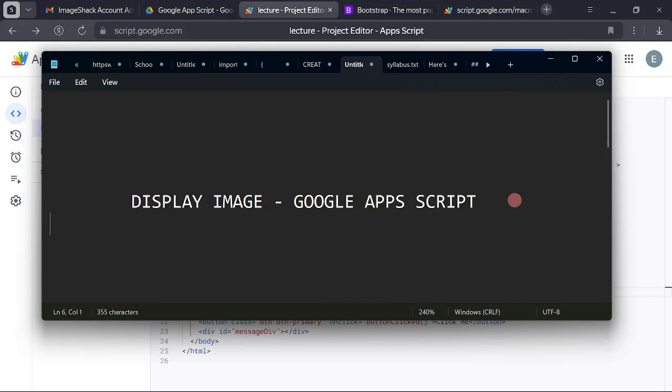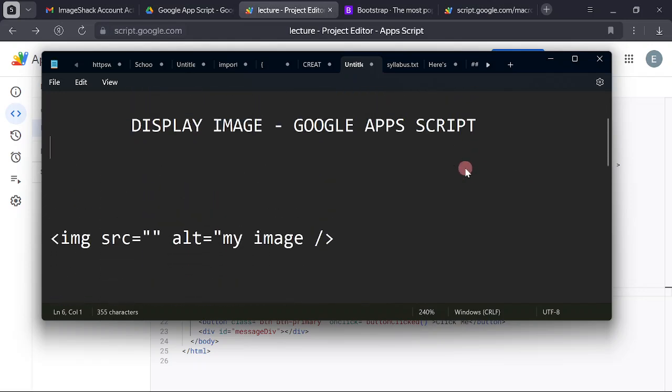Okay, so today I'm going to show you how to display an image in a page by using Google Apps Script. The tag that we are going to use is just the straightforward image tag. Image, then source is equal to the location or the URL for the image, the alt, the width, and so on. Basically the same.